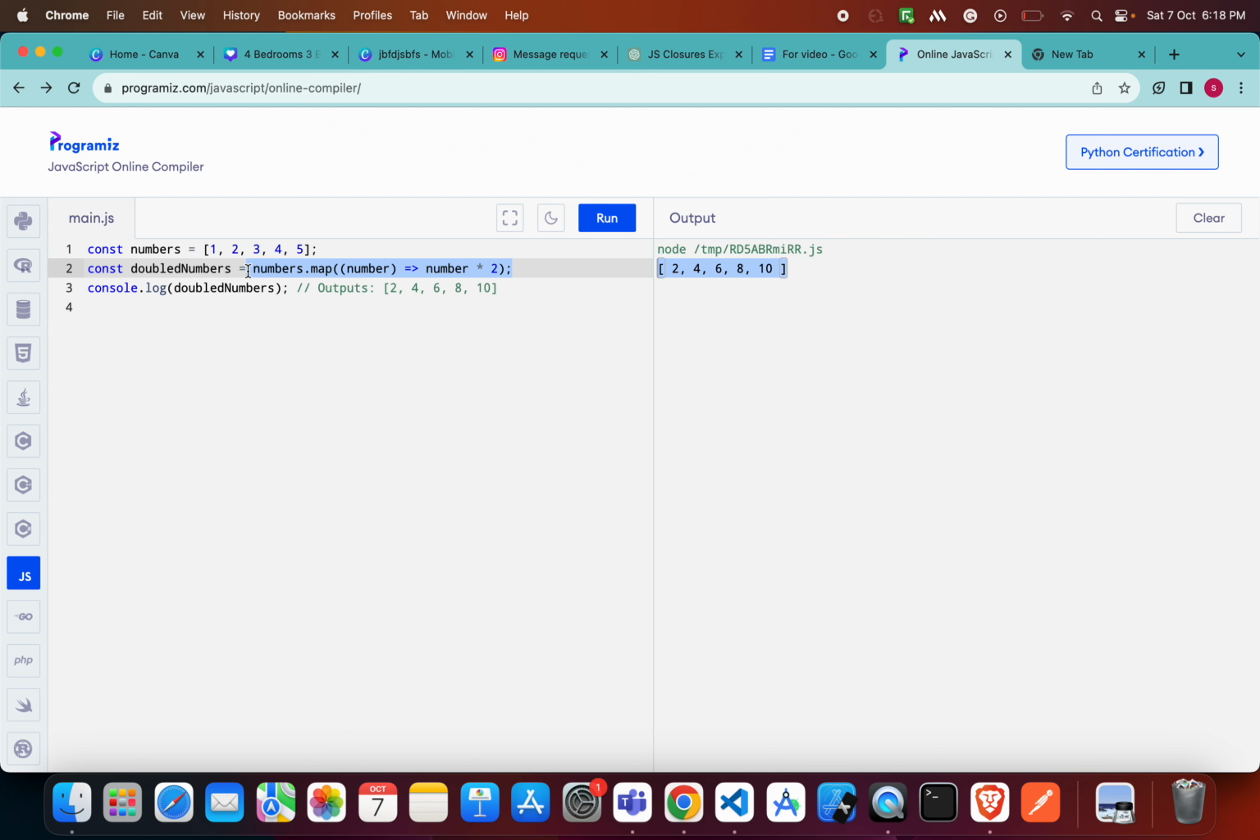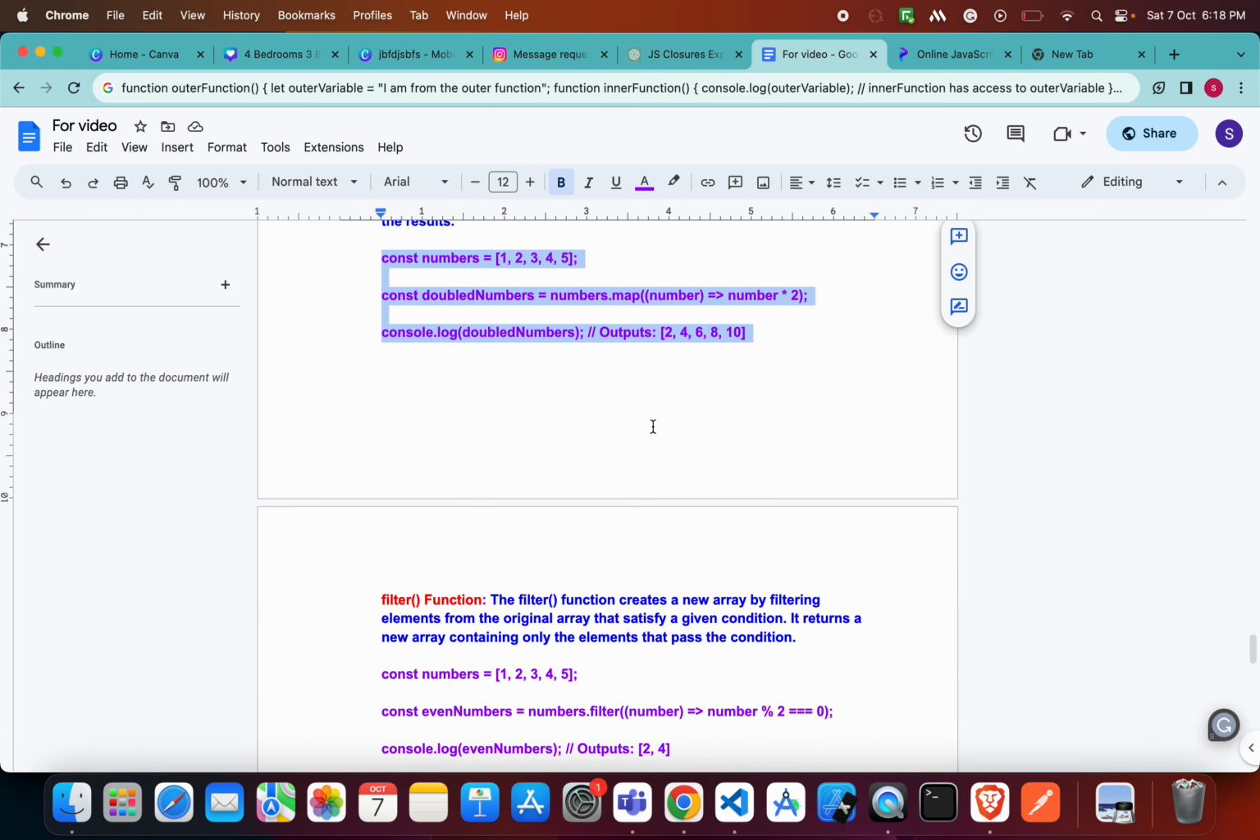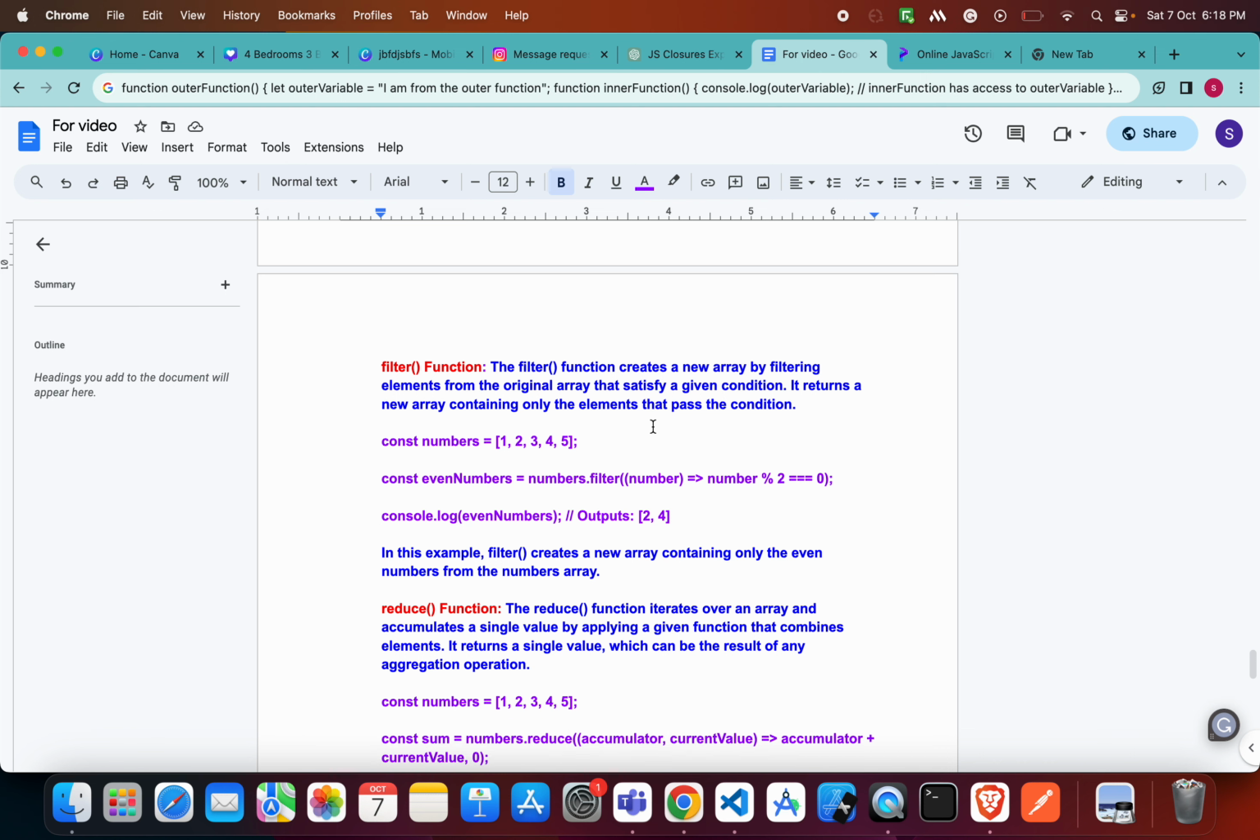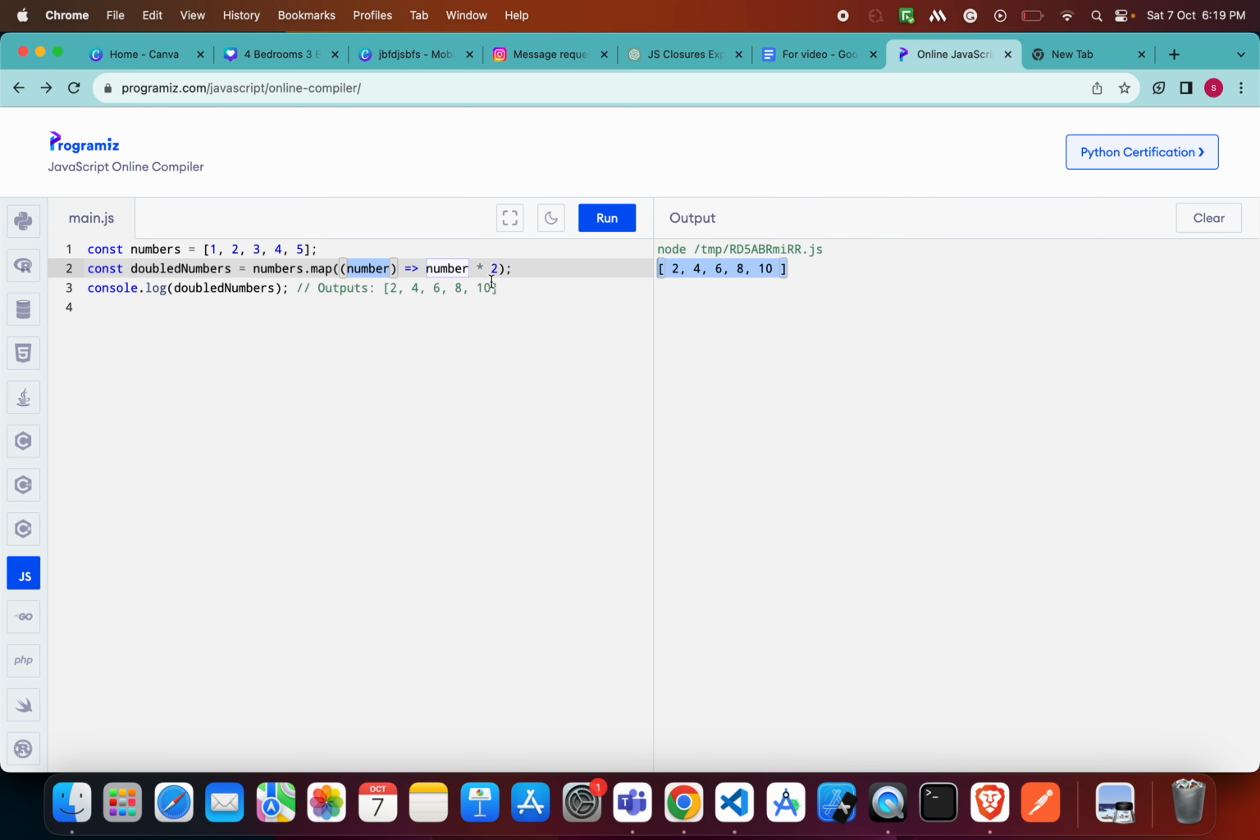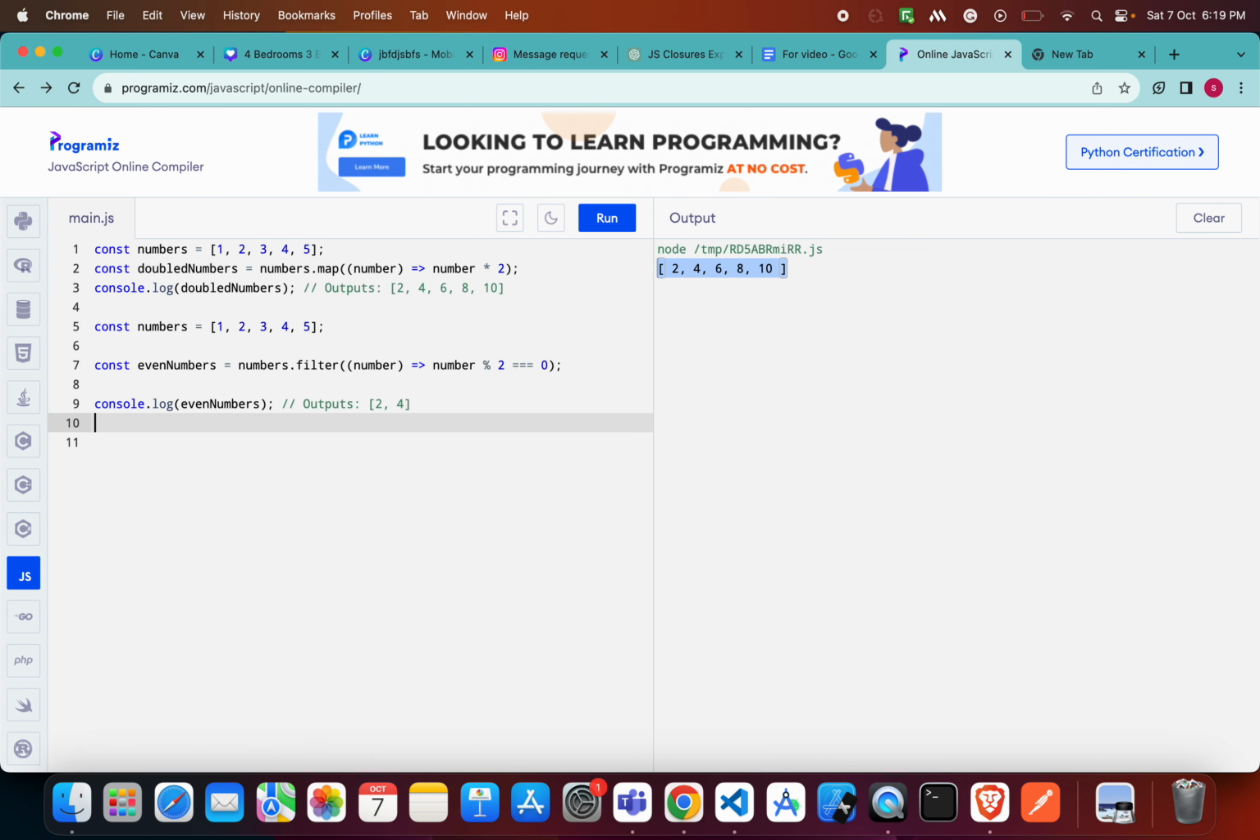For example, if you need to map an array of objects, you can use map here. Filter is like this: if you want to satisfy some given condition, you need to return a new array containing only the elements that pass the condition. That means if you want to find only odd numbers or even numbers, those kinds of things, you can use this filter. The filter will work a little the same as map, but it has one condition.